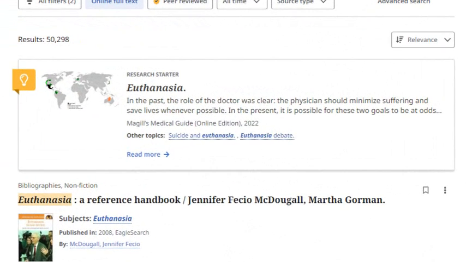At the top of the results list are research starters that are available on many general topics and contain information about the topic that was originally published in encyclopedias and dictionaries, such as Salem Press or Oxford. Use these sources to gain an overview of your topic before diving into the results.